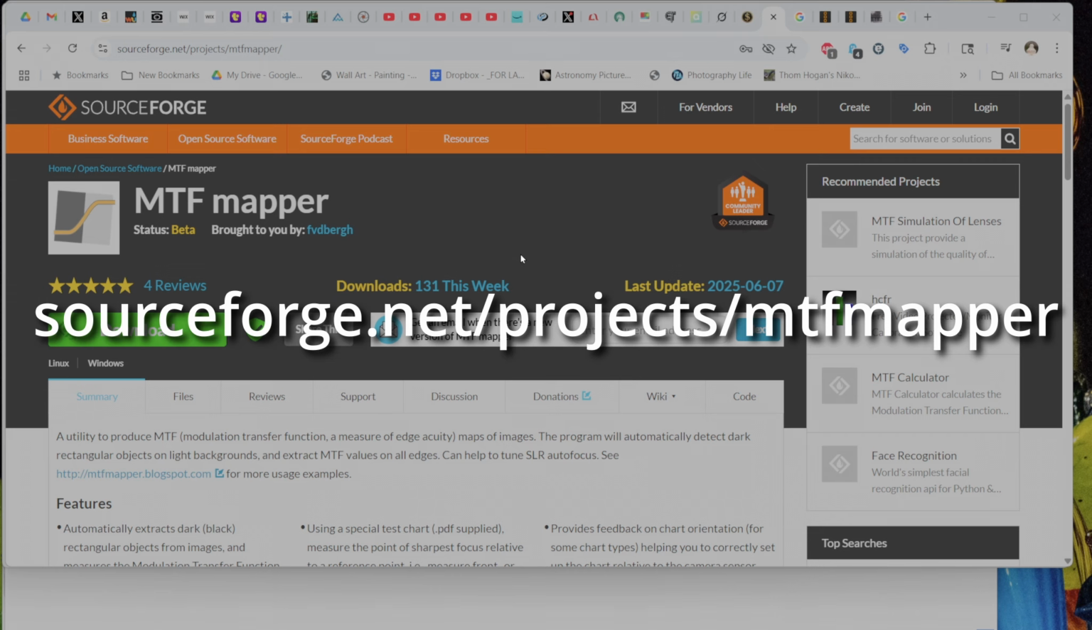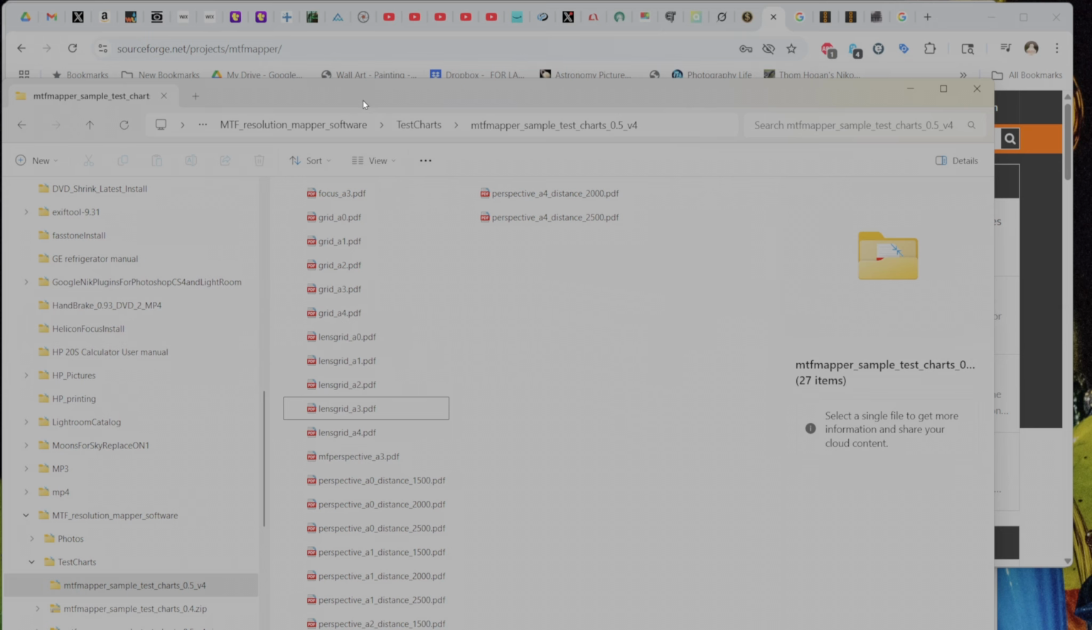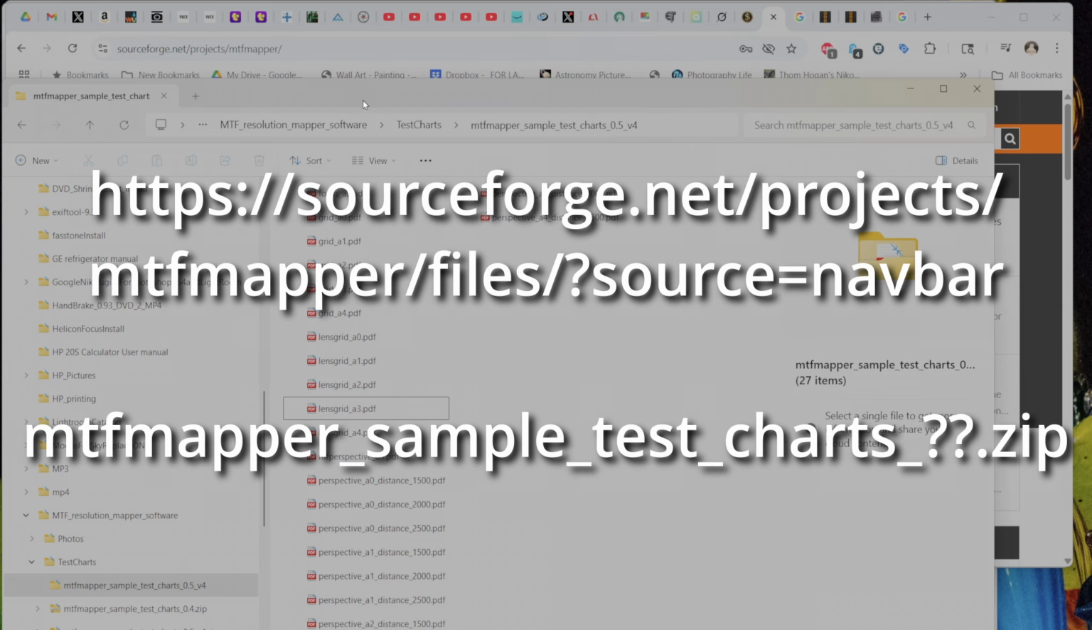First, download and install the MTFMapper from the site that I show here. It's called sourceforge.net projects MTFMapper. Beyond getting the program, it also has a bunch of PDF files you can get at this site. And these include resolution test charts. And in this list, the ones that have grid in their names are resolution testing charts.